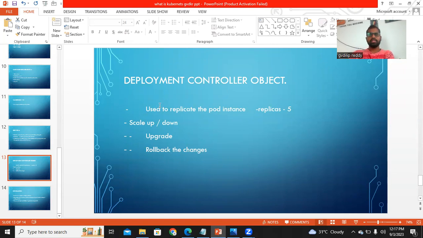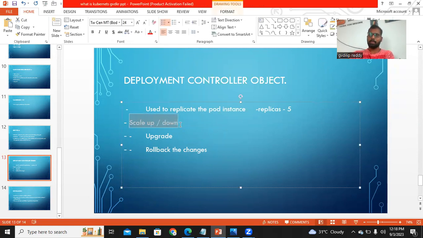It is going to replicate code on replicas based on the traffic. If you talk about the Big Billion Days in Amazon shopping and Tatkal booking at 10 or 11 on the IRCTC platform, if the traffic is high, the deployment controller is going to make the replicas and scale up. That is the main advantage of scale up and scale down.